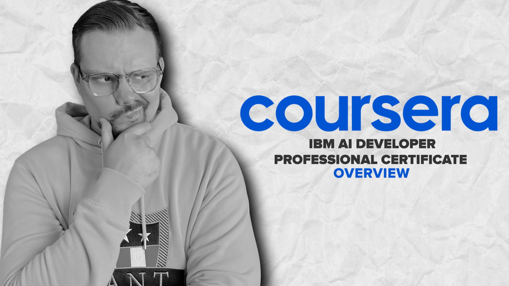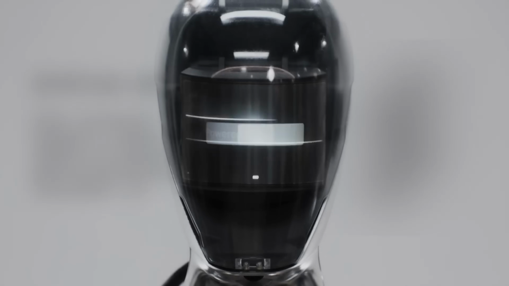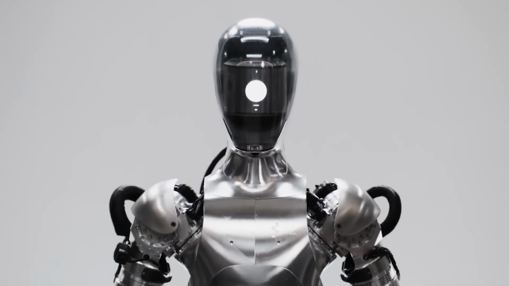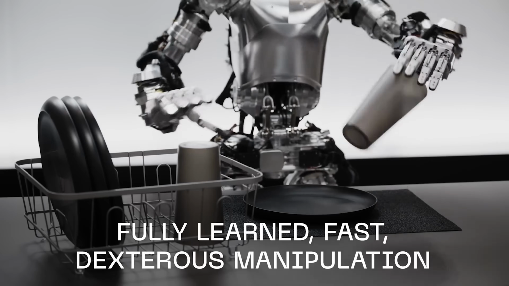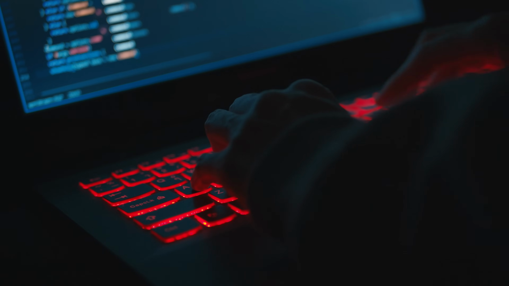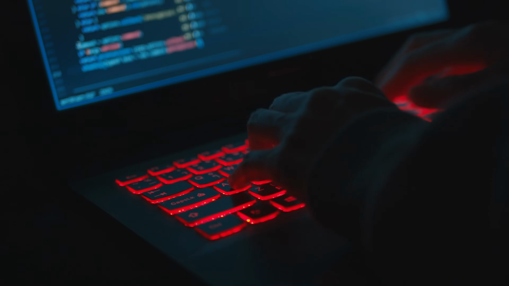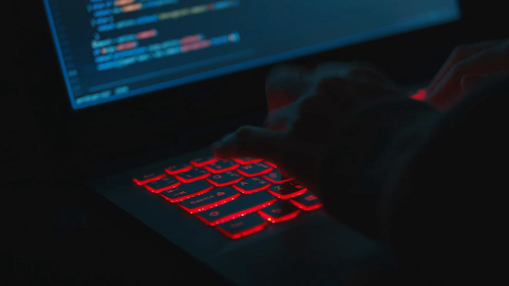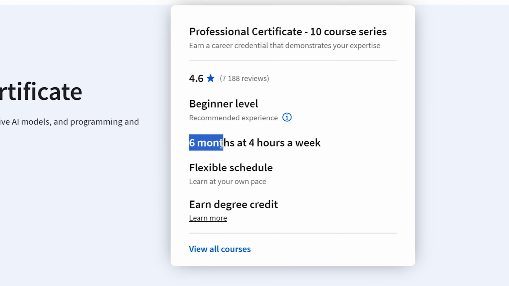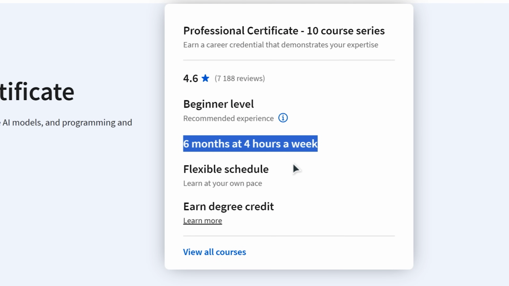Overview. Folks, it's no secret that artificial intelligence and generative AI are taking the world by storm. With this massive shift, the need for AI software developers with top-notch skills is through the roof. That's where the IBM AI Developer Professional Certificate comes in. It's your ticket to becoming an in-demand AI developer in just 6 months. Or at least that's what the course creators at IBM promise.